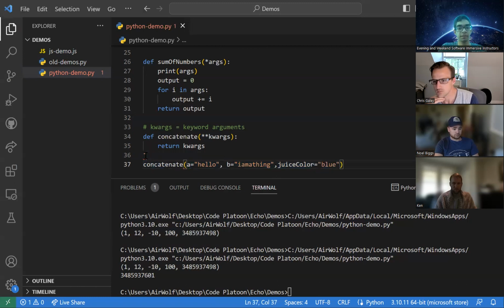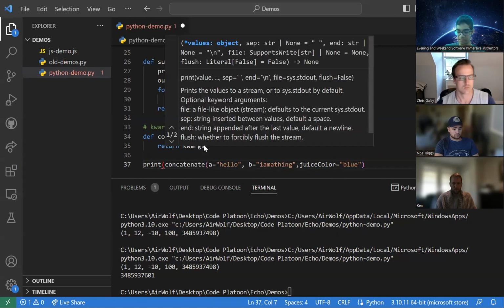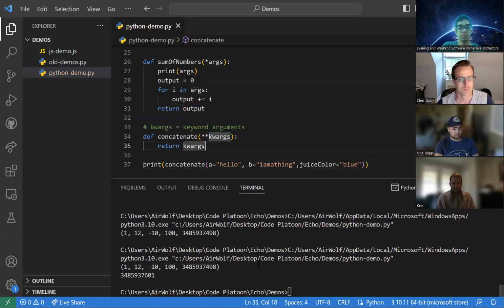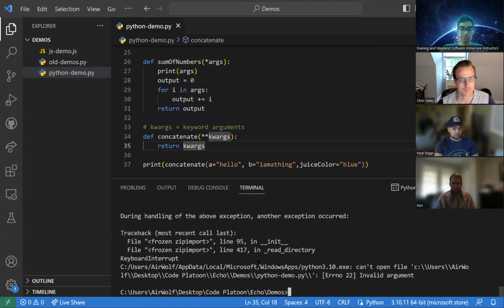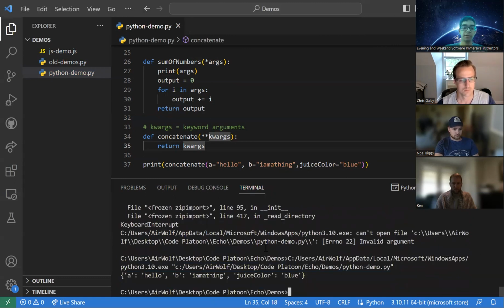And then we can print this, so that way we can see the kwargs that are coming out. We can see here that when we run it with kwargs, it creates a dictionary for us that creates key value pairs, right?